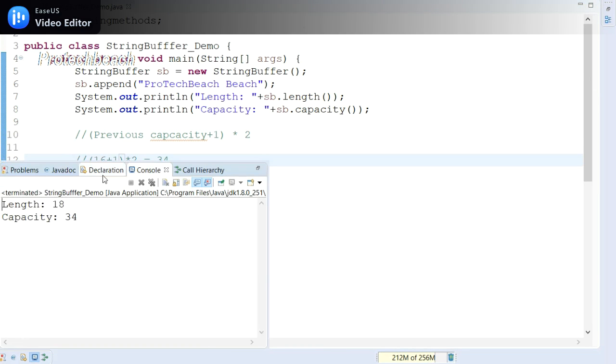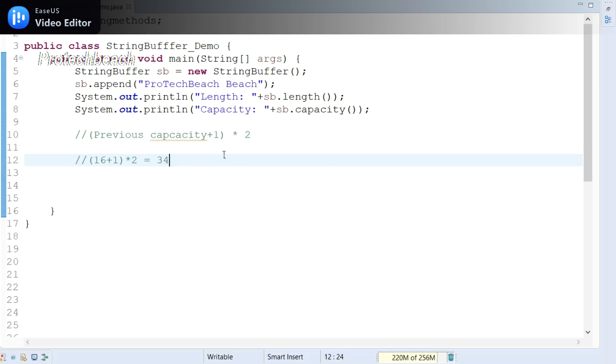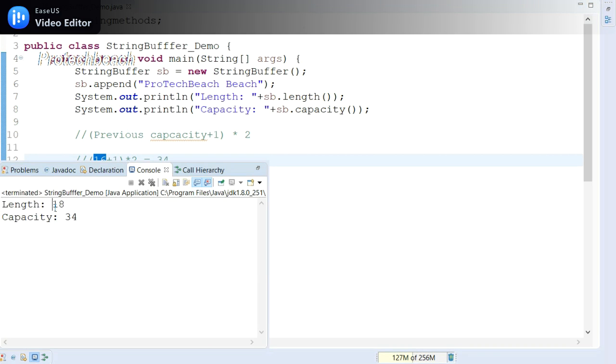So if you see here, if I add some value that exceeds the initial capacity of 16, it will grow as per this formula. The initial capacity is 16, then (16 + 1) * 2 is 34. That's what we can see here. If it exceeds 16, the capacity will grow as per this formula.